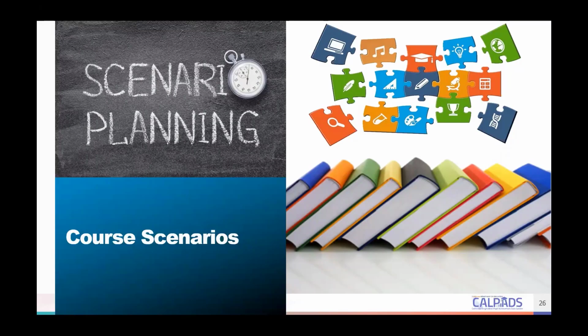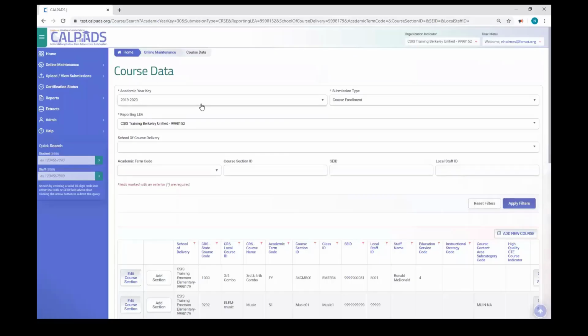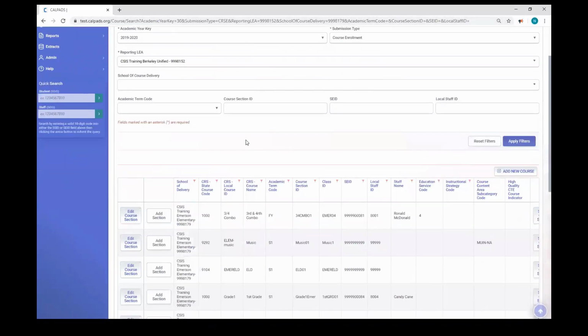Let's examine how a typical course section should be reported. Hopefully, this demonstration will present you the look and give you the feel of how your data should be represented in CALPADS once it's submitted through a file. So again, we're in the test version of CALPADS, and this is not authentic data.